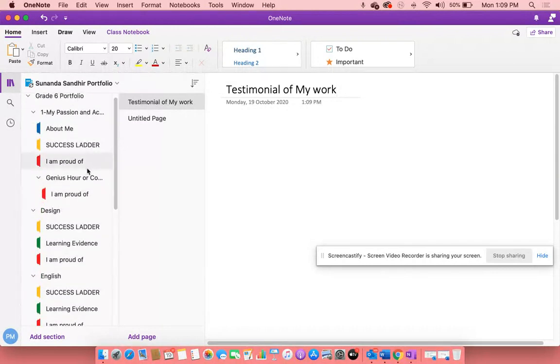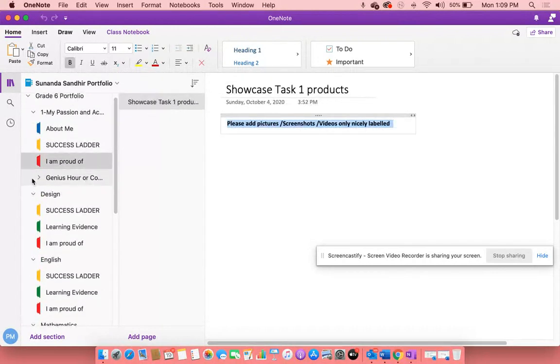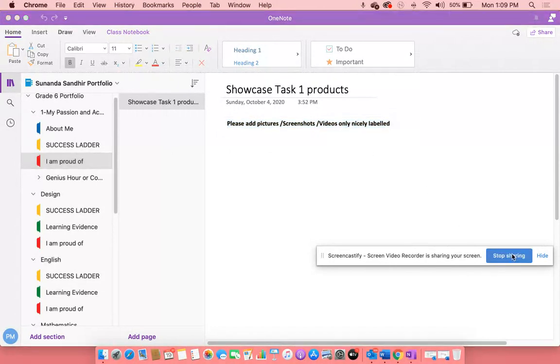Genius Hour, you just need to take screenshots of community service and add them here. Pictures of whatever work that you've been doing, and label them nicely. They should be able to explain what the particular screenshot or picture is trying to say. So great, I hope this helps you to create your portfolio. Thank you.